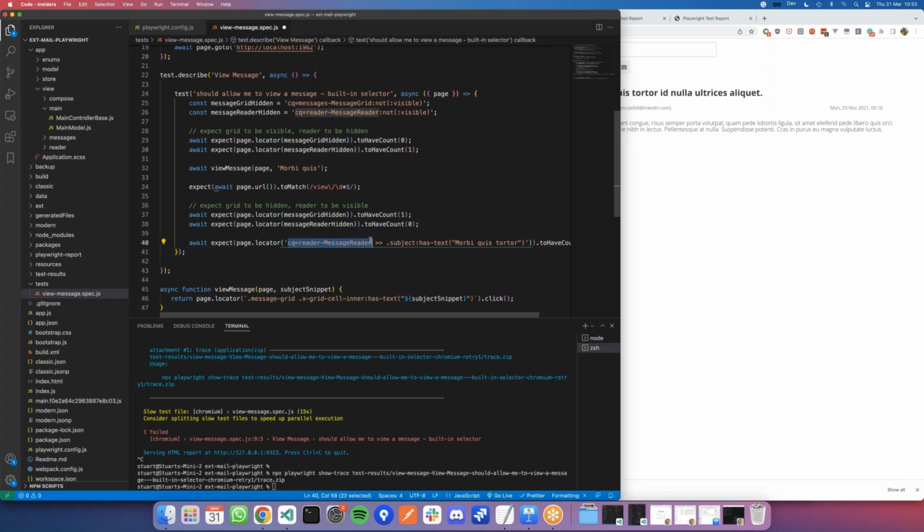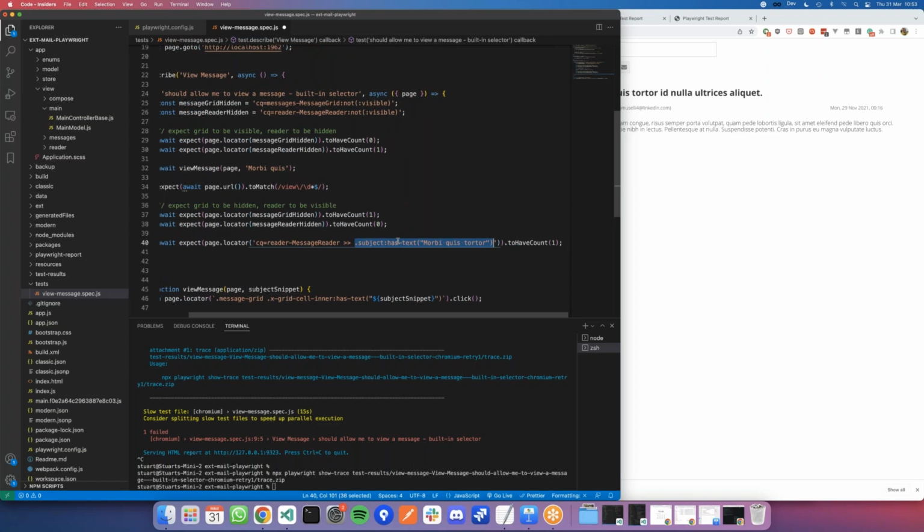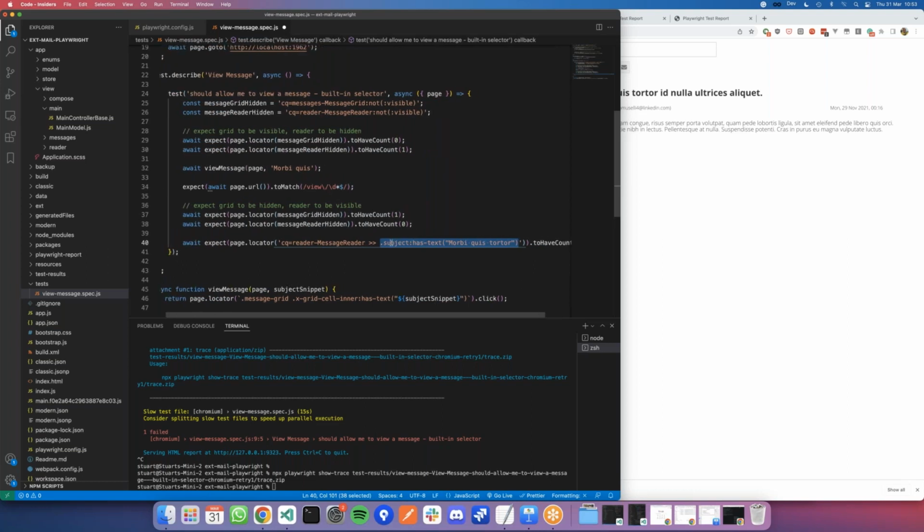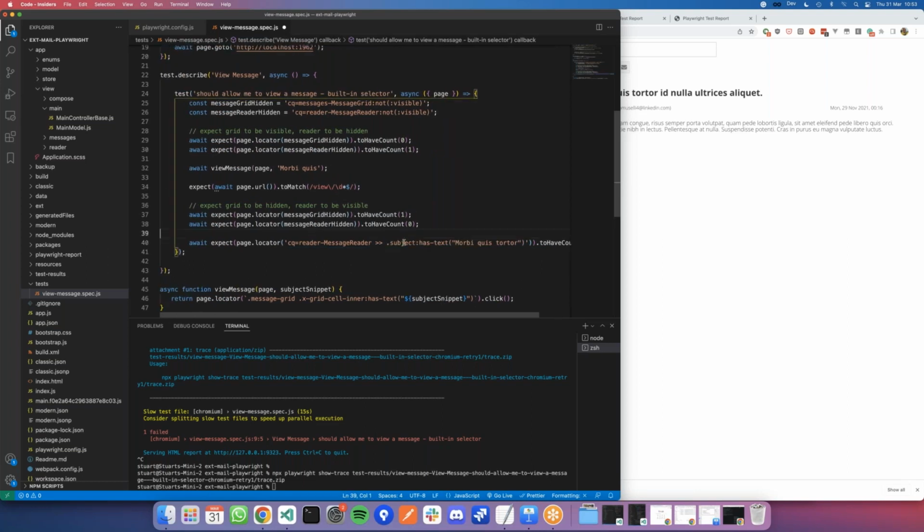So let's match a single message reader component. And then we use this double arrow syntax to combine it with a regular CSS selector. So this is going to grab the message reader DOM element, and then we want to continue to match with this selector too. So that lets us chain them together and combine the two worlds of component query and CSS selectors. And so that will let us check for the subject being populated correctly.